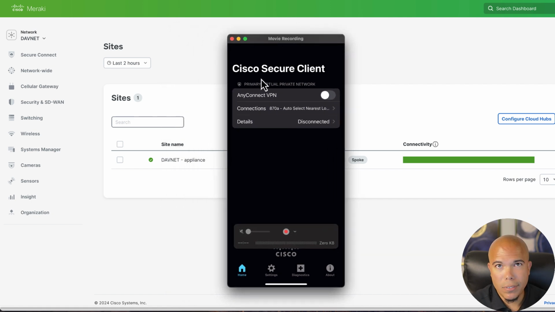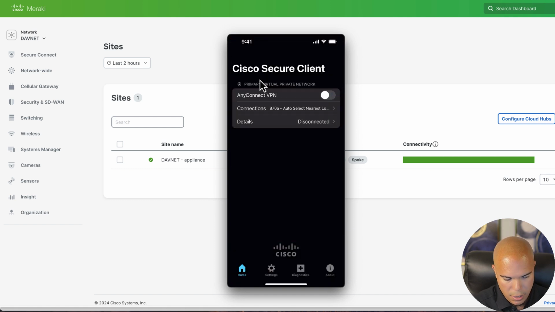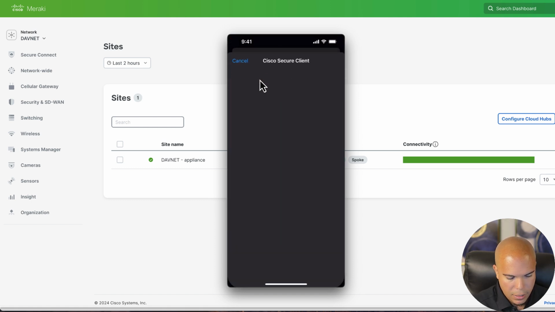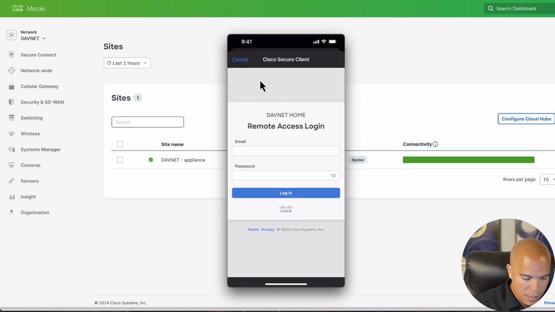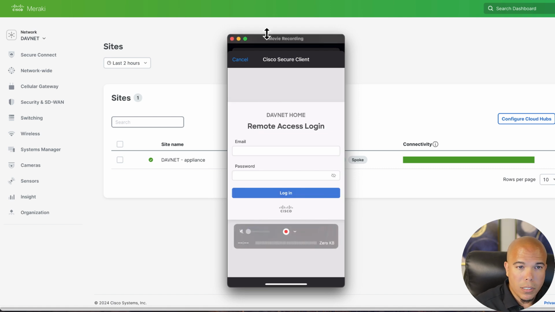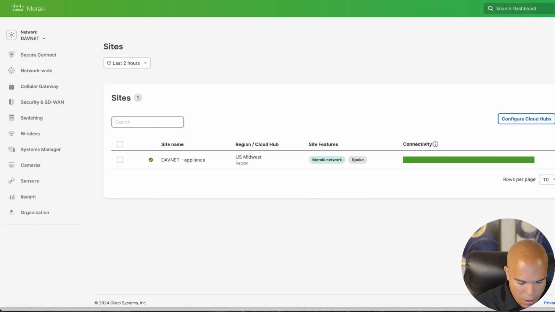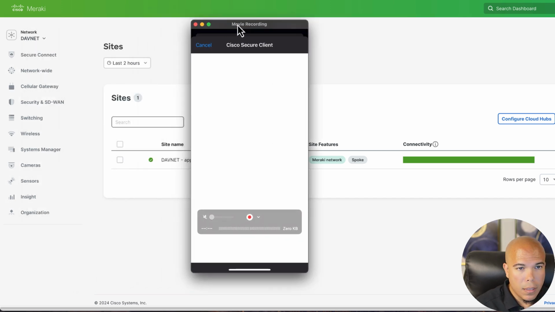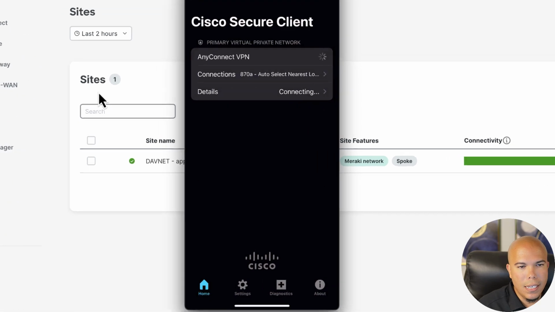So you can see there, I have Secure Client running on my phone. I'm going to connect now. And let's take a look at AnyConnect. As you can see there, it's making a connection. So now I'm going to log in. Let's drag that away for a second. I am about done logging in there. Let's take a look at what that looks like.